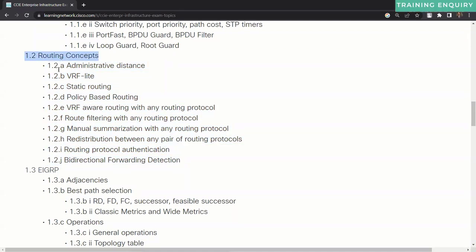We are going to cover the routing concepts throughout the content. It's not like we are going to cover the content in sequence. Sometimes we'll talk about the AD, sometimes the VRF, sometimes static routing. So the content is not going to be covered exactly in sequence. You have to keep an eye on what content is being covered in the class, and prepare it from the books and all. So under the routing concept, we have these basic things that you should know.